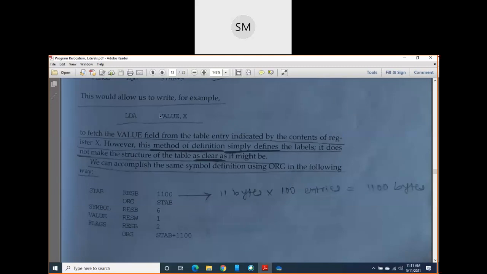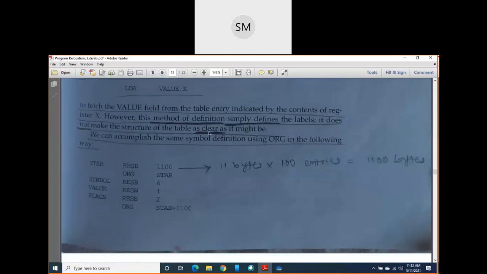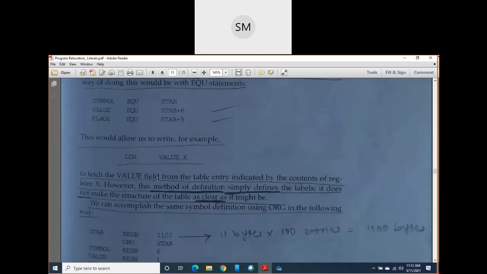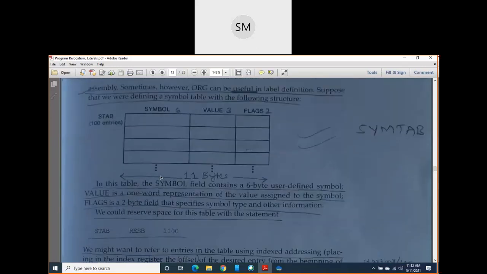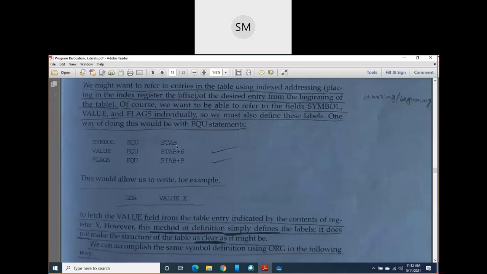If you follow this method, it has some limitation, some disadvantage. What is that disadvantage? We are not very clear about this definition. This method of definition simply defines the label, but it does not make the structure of the table clear. Here we have simply assigned STAB, STAB plus 6, STAB plus 9. If we look into this, we don't get a clear idea about our table. What is STAB plus 6, STAB plus 9?